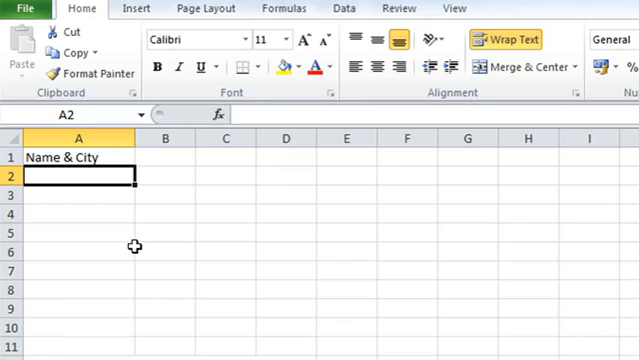In column A, as you can see, I've got a label, name and city, so I want two bits of information to go into the cell. What I'd like to have happen is that the name goes on one line and the city goes on a second line. So let's see how I might go about doing that.